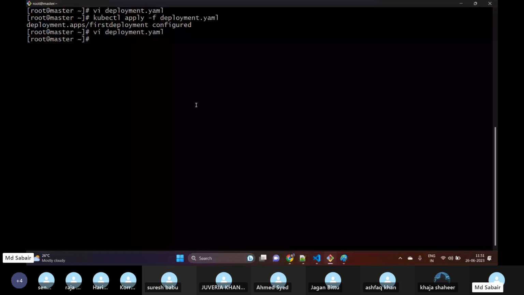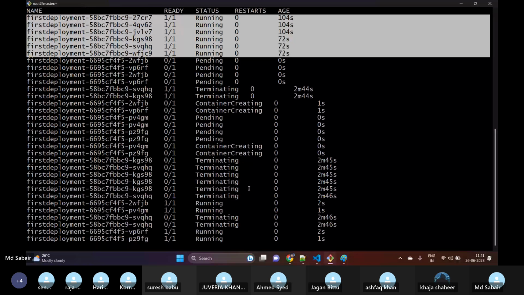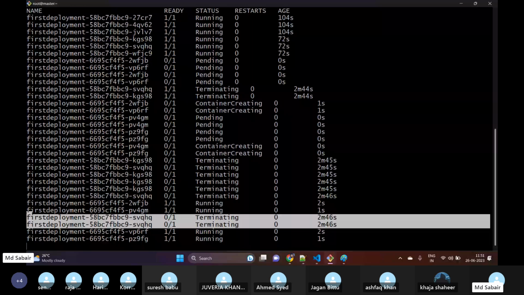So if I try to apply this, apply deployment. Now if I try to check this, see what is happening. 2 pods are being deleted. Means 2 are unavailable and 2 are getting created, means 2 will get deleted and 2 will get created. So that's how the deployment will get executed. This is to fasten your deployments, I can say.